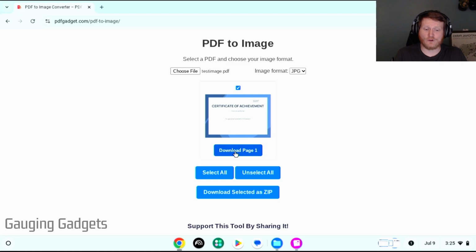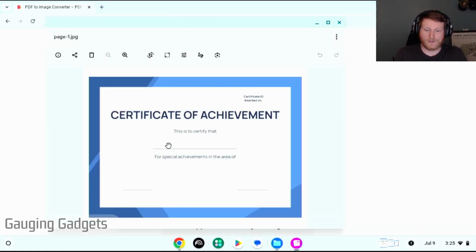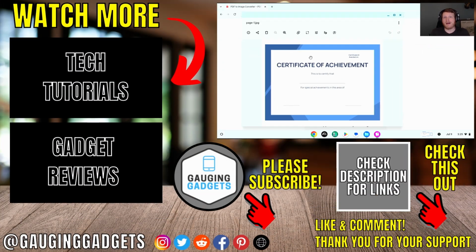So I'm just going to select download page 1. As you can see, it downloaded as a JPEG, and if I open it up, we now have a JPEG image of that PDF. And that's how you convert a PDF to an image for free.